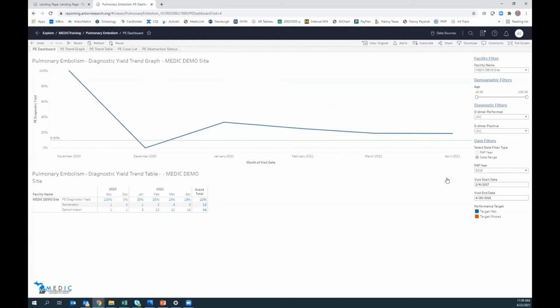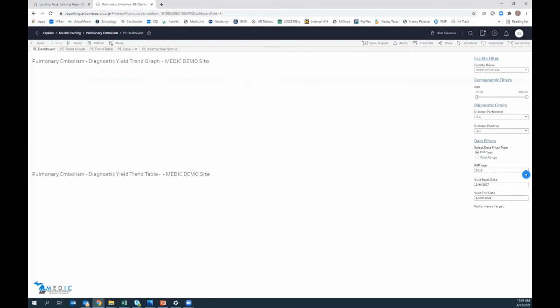Another set of filters to look at are the date filters. As you'll see here, there are two different types of date filters you can choose. You can choose a P for P year. If you click on that, you're going to get this drop down where you can choose a P for P year. Now remember that P for P years are November 1st of one year till October 31st of the next year, and the date number that you'll see is the year that has most of the year in it.